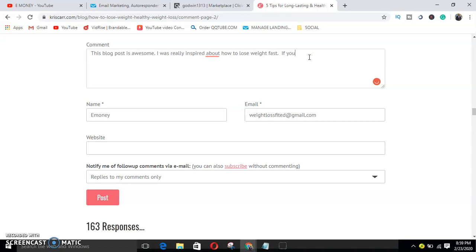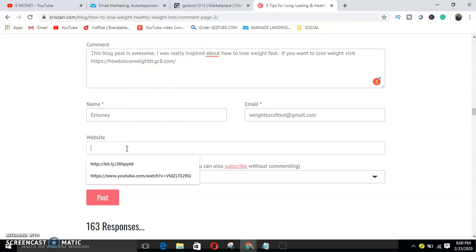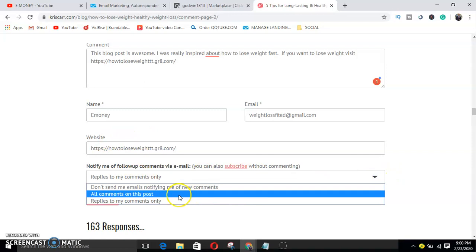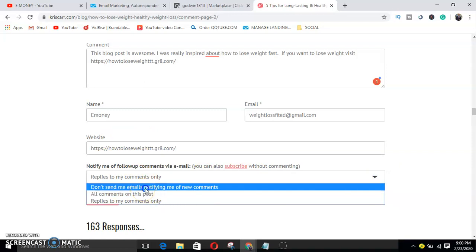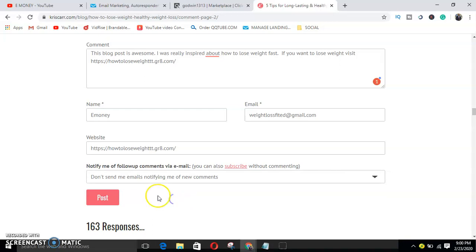Then you say, if you want to lose weight, visit, then paste the link. So guys, once they click on this link, they buy, you'll be able to get sales. Now, just paste the link here. Okay, guys. Now we are good to go. Just click on post.